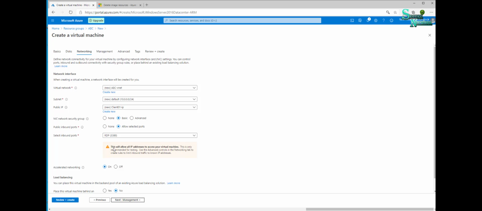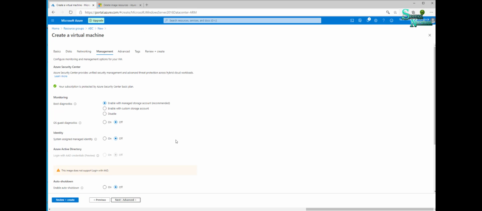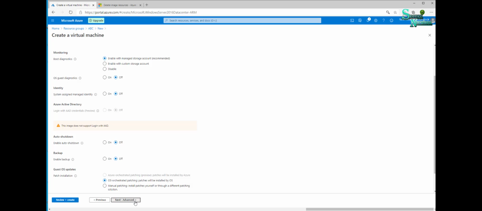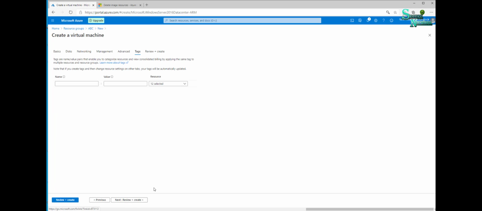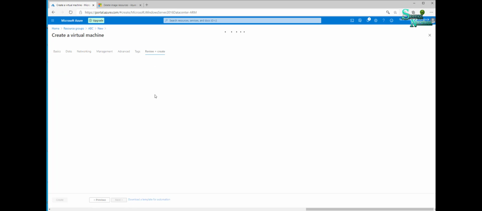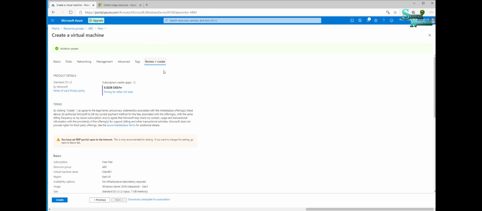As I told you here, it says this will allow all IP addresses to access your virtual machine. This is only recommended for testing. And next. If you want to put a tag here, that is fine, but we're just gonna leave it like that. Now we're just gonna go review and create. So the validation passed. Now we're gonna create it.